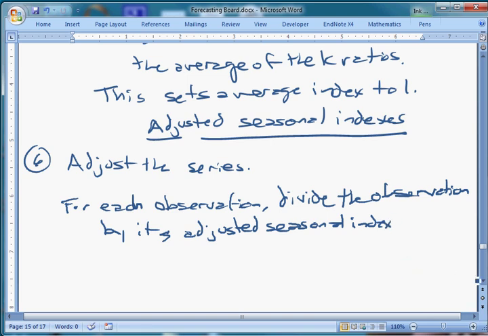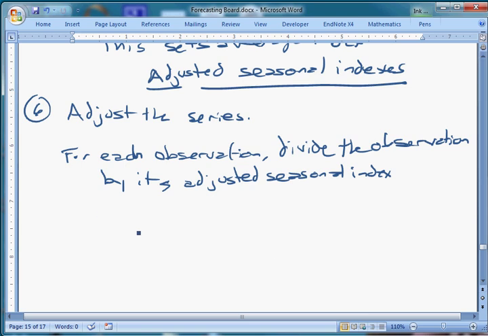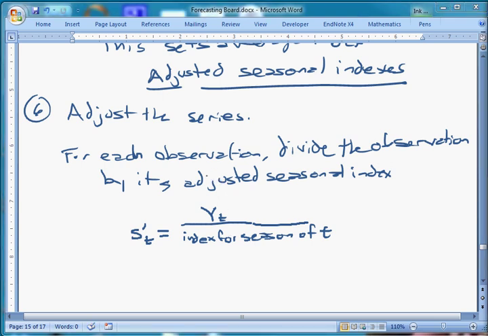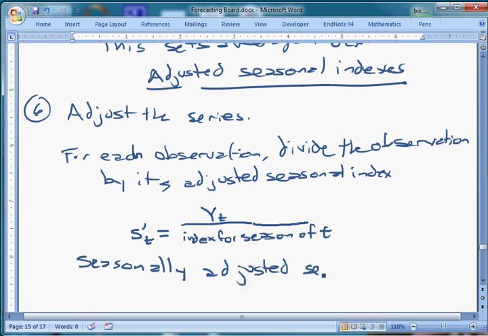Okay, so what does that look like? Well, this means we're going to have a new series. Let's call it S sub t prime, which is going to be y sub t divided by the index for season of t. And this gives us our seasonally adjusted series. And this is good. This is a deseasonalized series.